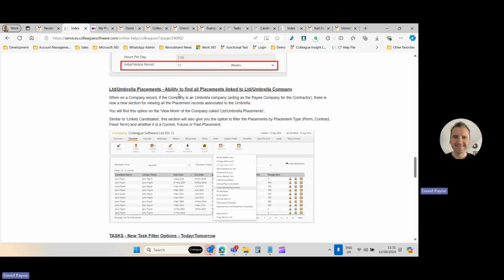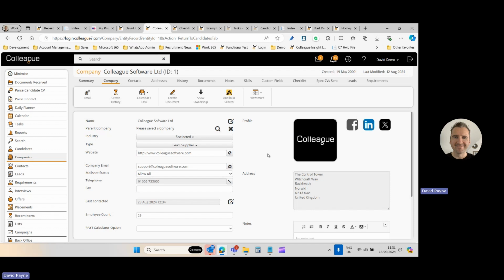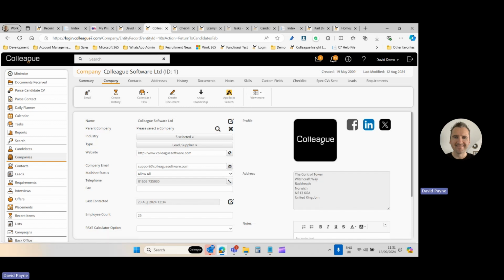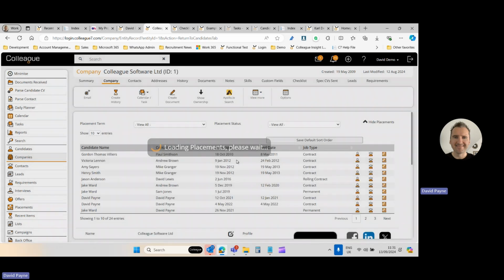So next one along is to do with umbrella placements, or should I say, having an overview of all of the placements associated with an umbrella company. So if we go back to the company record, this is another area that's been added to the company. It's off the View More menu, and it's called Limited Umbrella Placements. What we're basically allowing for is, from all the instances where this company has been assigned as an umbrella company to a placement, this will list all of the placements where that's the case.